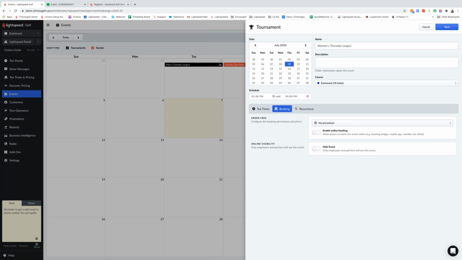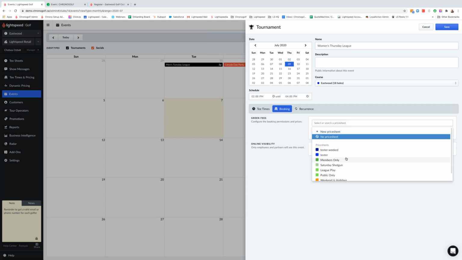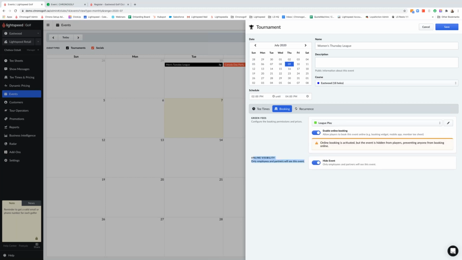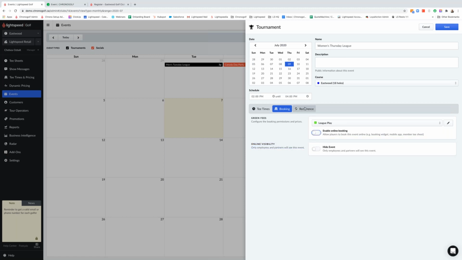For booking, you can actually apply a price sheet, again, that is only going to apply for the tournament times. So as soon as I click on price sheet, I can go ahead and do league play. I can turn on my online booking, and I also have the option of whether or not I want this to appear on my booking widget. If you don't want this to be visible at all, it'll only be visible on the T sheet for the pro shop staff or any partners that have access. But for me as a golfer, if I'm making a booking, I can't see that there's an event that day. So you can actually hide the online visibility. So you turn that off.